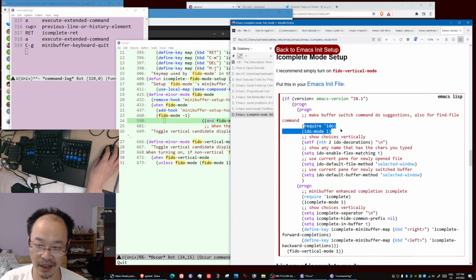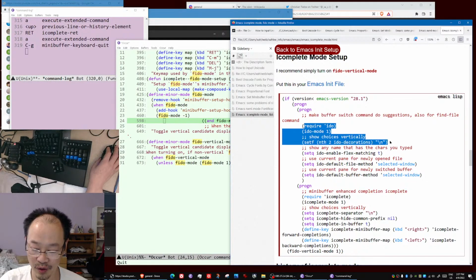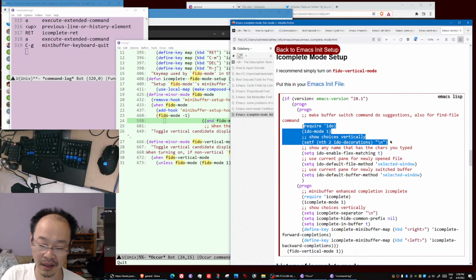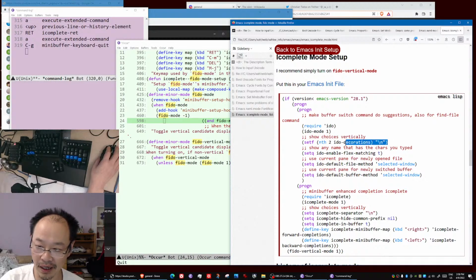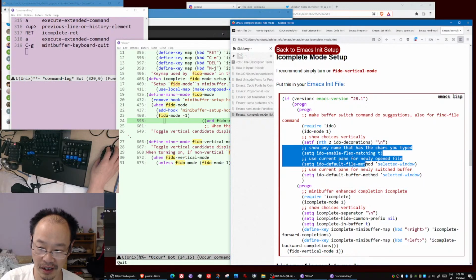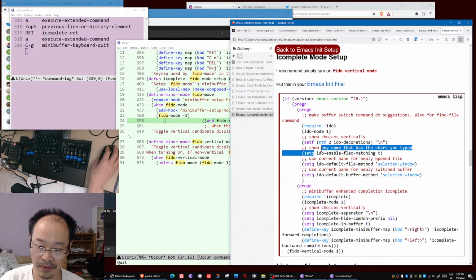So in Emacs 28, you have to turn on ido mode. And what does ido mode do? It allows flex matching for buffer switching commands and open file commands, so for matching file names. And you can also set it up so that it displays things vertically. For example, here I do enable flex matching true.